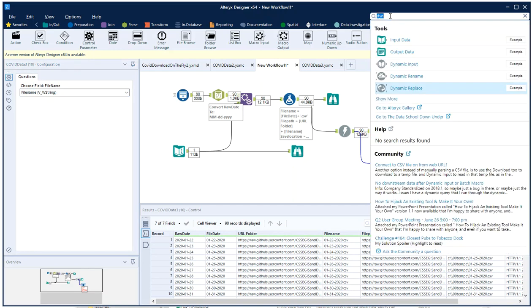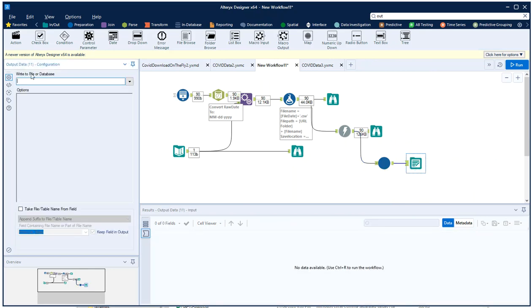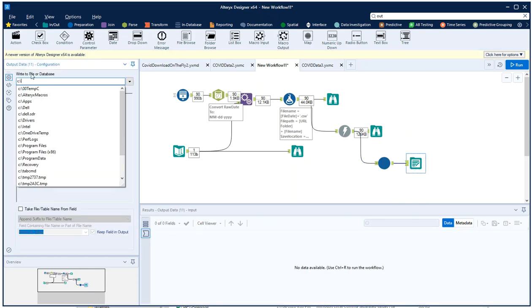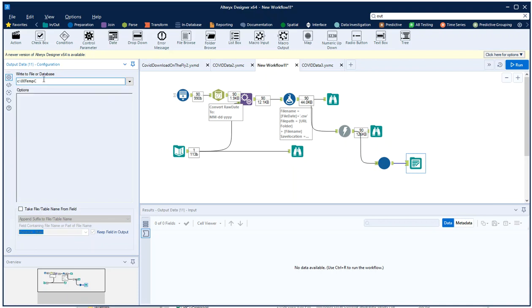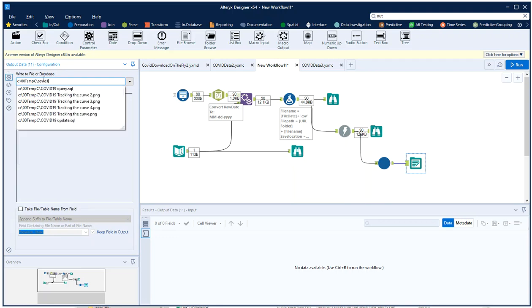And we're going to output this one. So let's output this one as a hyper file. So I just want to put that into the temp C / COVID 19.hyper.